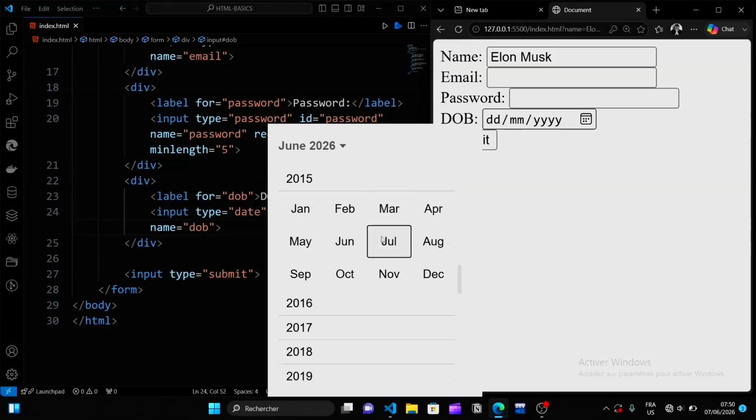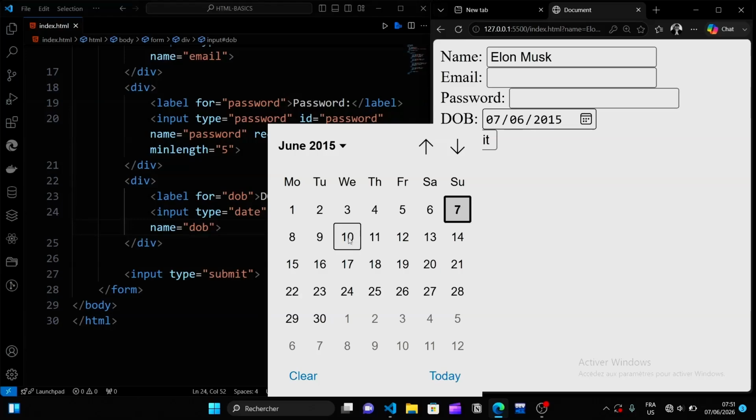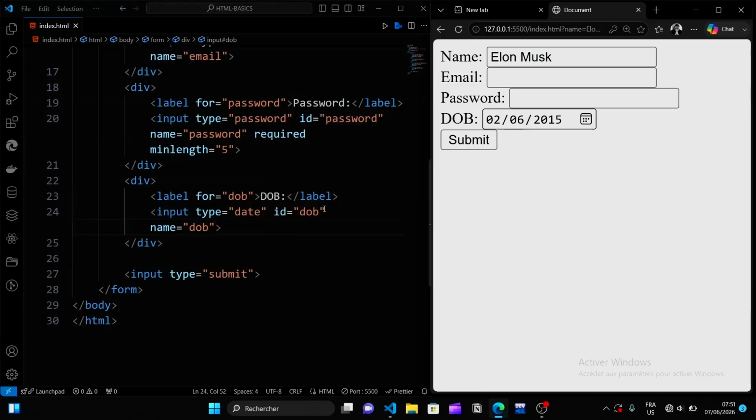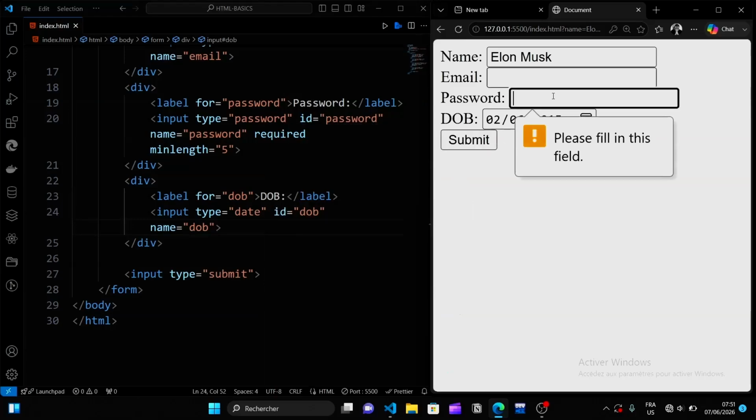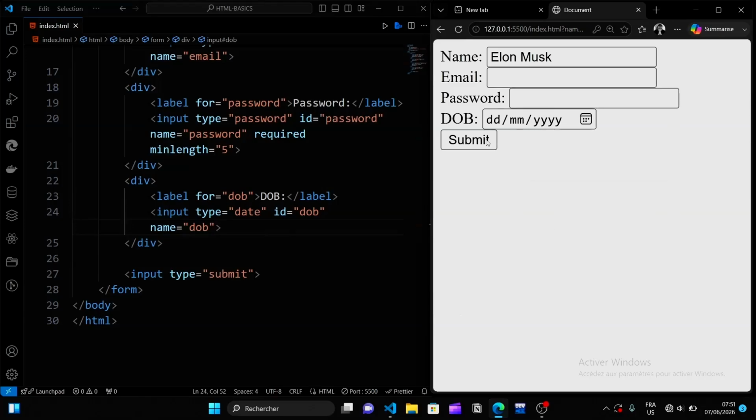And then I'll choose a month inside 2015 like June, and I will choose the day finally, which is 2nd June, and I will submit this. And of course, let me give a password again. Okay, and we see now it's submitted. So that's how to select dates in HTML.